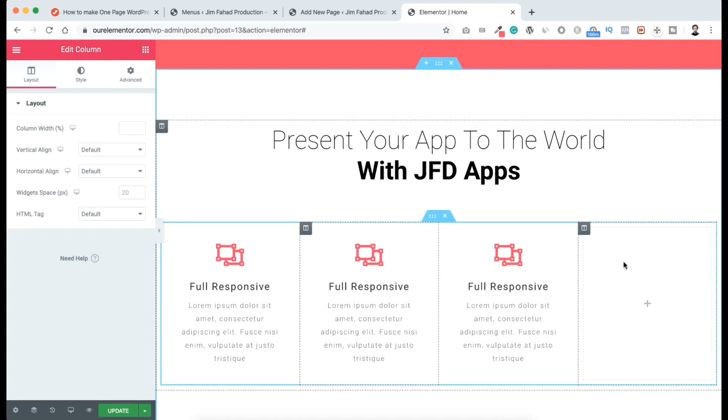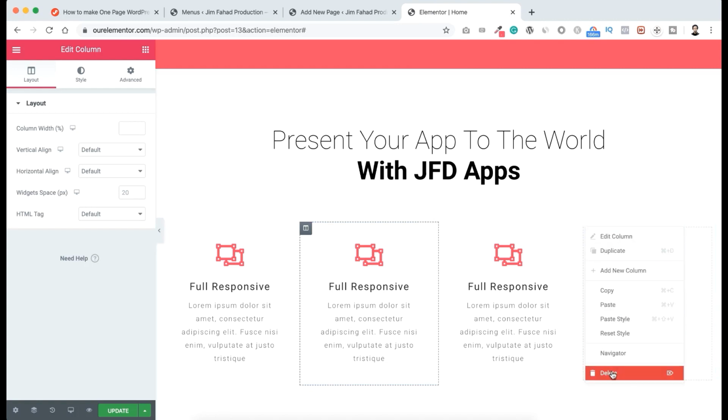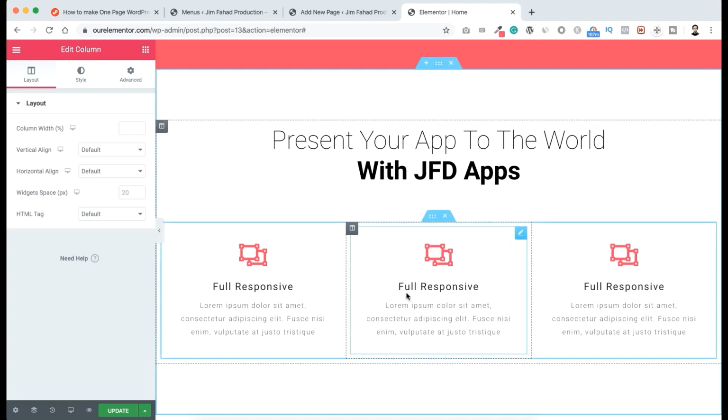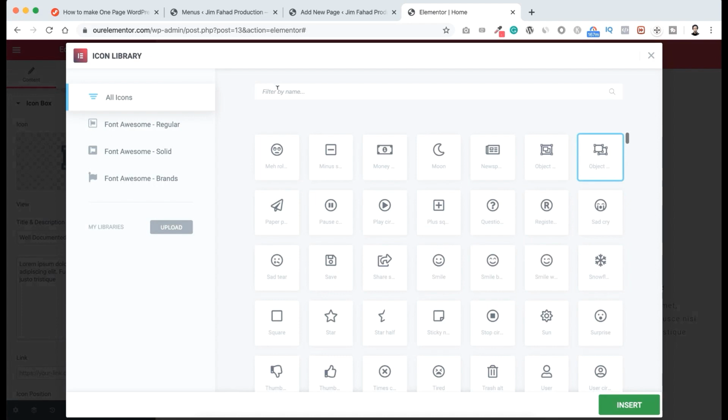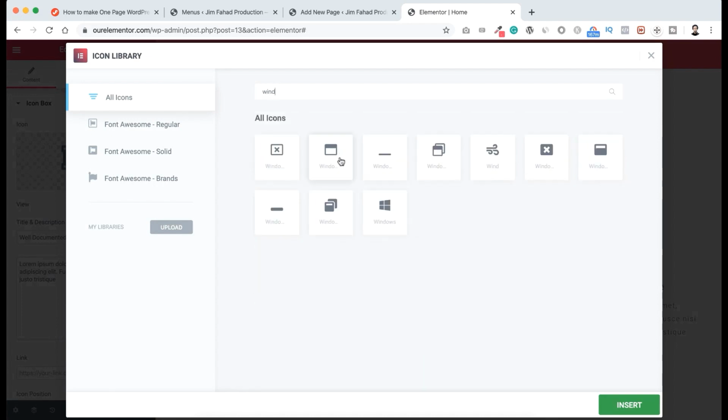And here on the right we can see an empty column. Right click here, because we don't need that. Click on delete. Now here, instead of full responsive, I want to change the text to well documented. Also I want to change this icon from here. I'm searching for window. Let's select this one and click on insert.